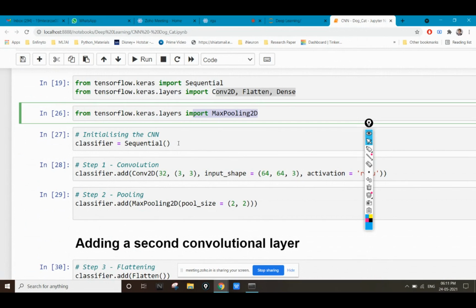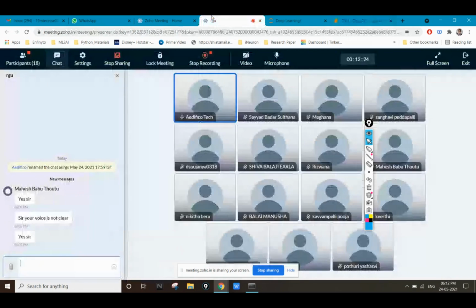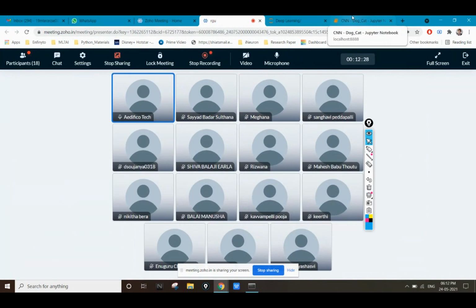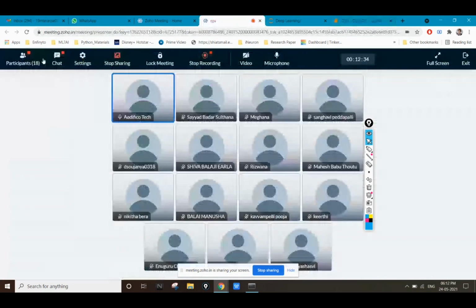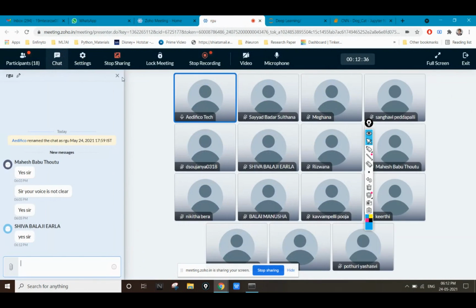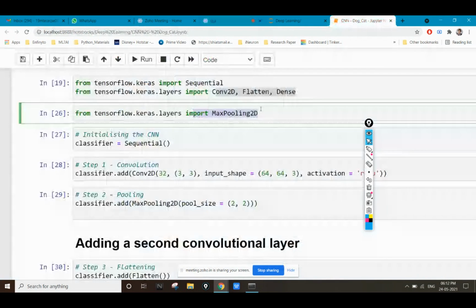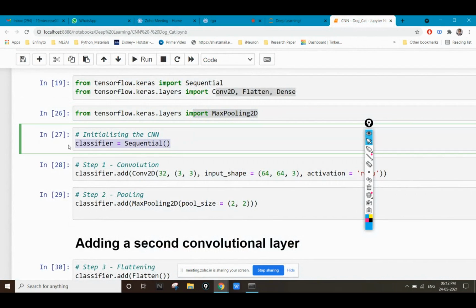The first step in building a CNN model is to define the sequence. What is the sequence we are going to follow? I hope you all can hear me now and you are able to see the screen. Just give me a quick confirmation that you can see the screen. Yeah, okay. So this is the sequential model.